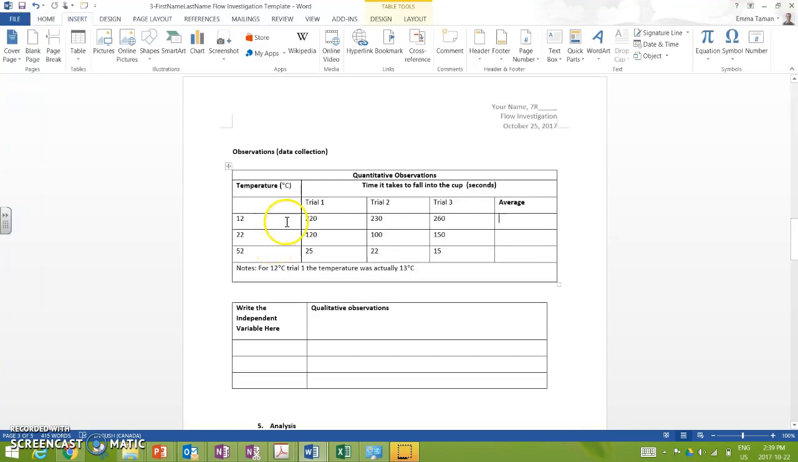So first off, you should have already done your experiment, and in that you did one trial at each temperature. So at 12 degrees, you may have calculated 220 seconds. You may not have. I made up these numbers, so your numbers probably look different.